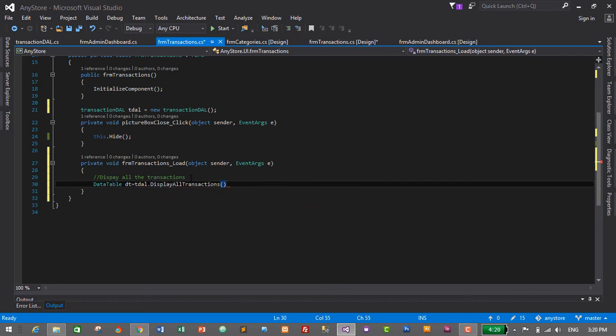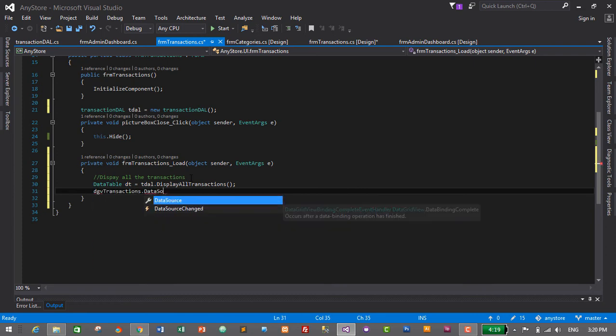So that's it. Now we need to pass the value to the dataGridView dot DataSource is equal to dt. So that's it. This code will display all the transactions when the form is loaded, not based on transaction type, but when the form is loaded. Just save it by pressing Ctrl and S.